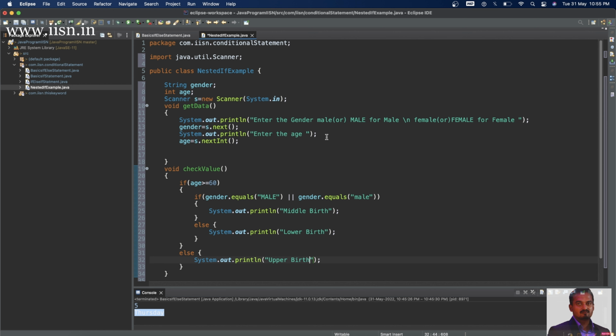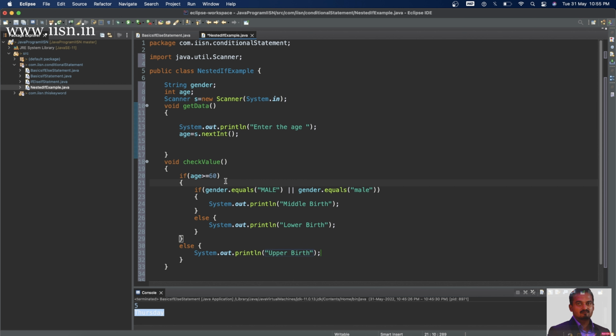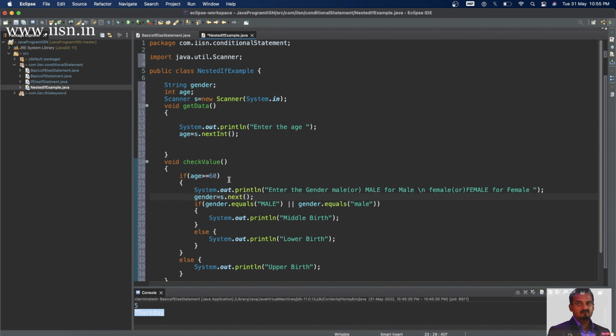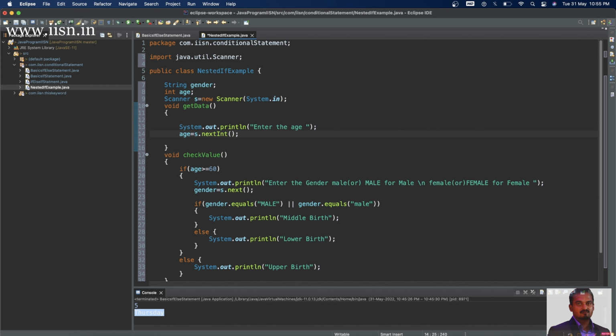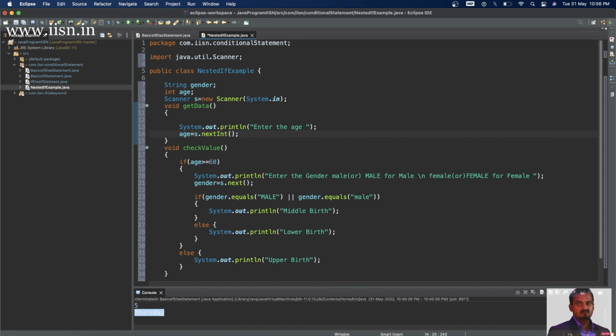Okay, so if the age is above 60, then only at that time do we need the gender. Before that we don't need it, so we can restructure the statements here. First we check the condition on age. If the age is above 60, then we get another input: enter the gender, male or female. If he is a male, we give the middle berth.